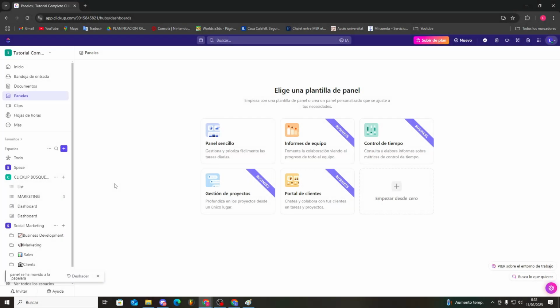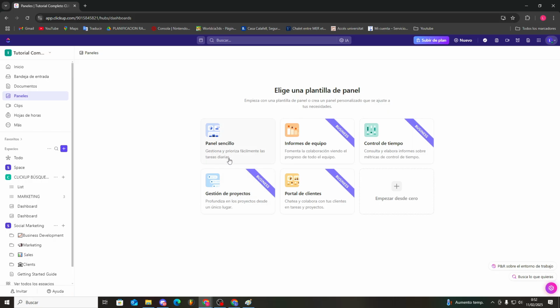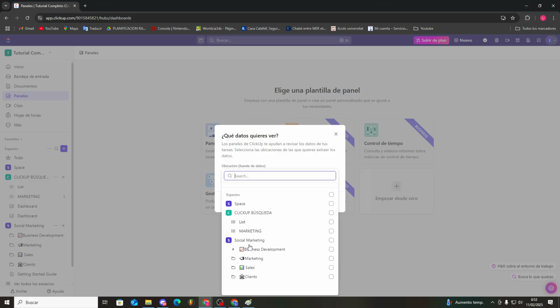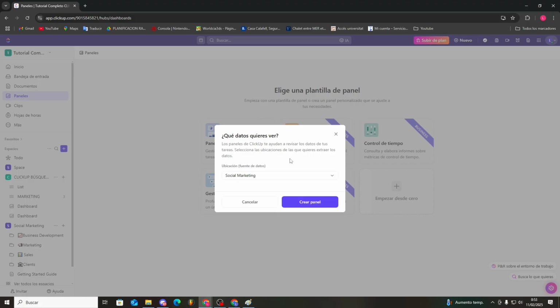Let's explore how panels work in ClickUp. We'll go to the panels section on the left and create a new simple panel. We have other panel types, but let's focus on the simple one. We'll enter and select the location from where we want to extract data for our panel. I'll use social marketing, which is the template we created in the template tutorial. Feel free to check that out if you're interested.